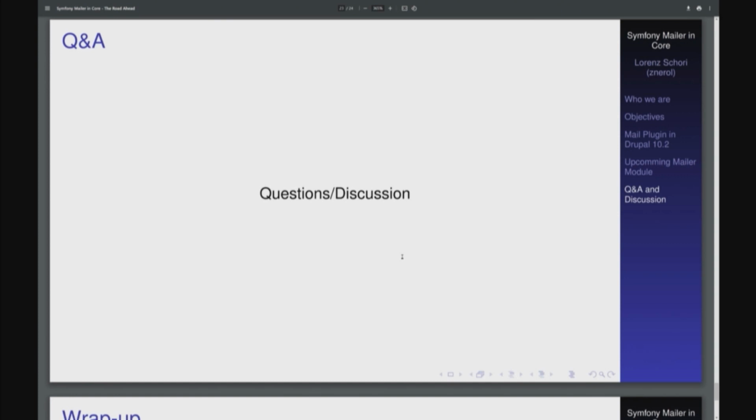Can I do one more? One of the things we have with Symfony Mailer is that we need to implement a mail log, just from a developer perspective. Is that something you're looking at facilitating as well, or is the first try just going to be, use mail log and do your own thing? Because the mail log for Symfony Mailer isn't that mature yet. So I was wondering if that was in scope or in view at the very least.